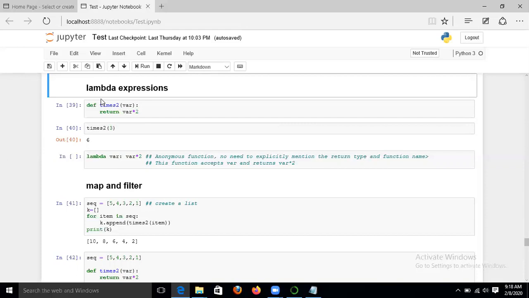So here, for example, this is one function defined: times2(var) returns var multiplied by 2. We are defining a function called times2, and in that we have passed one variable, and at the time of returning, we are returning var multiplied by 2. So if we pass 3 while calling the function, instead of var we have passed the value 3, and it is going to return 6. The value we passed, 3, is multiplied by 2, and 6 is returned, right?